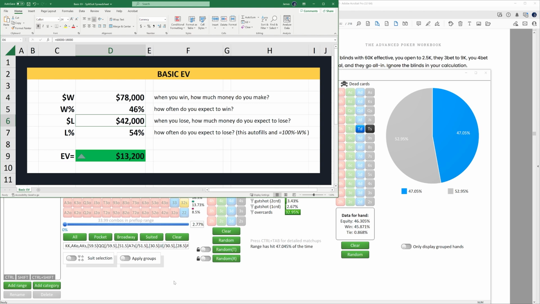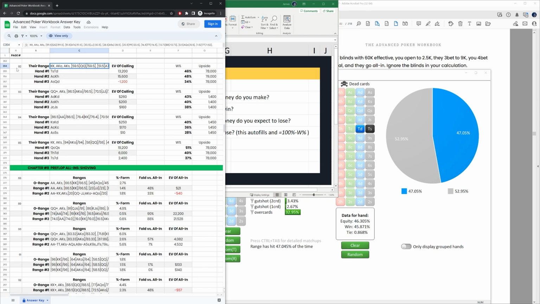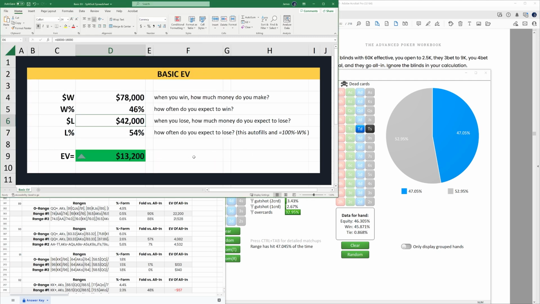$13,200. And if we check the answer key for this one real quick, page number 82, we have their range, we have our pocket 10s, EV of calling plus 13.2k. Perfect. Everything is looking all good so far. And this is a really, really good spreadsheet for doing calculations, especially when calling shoves at any given point, be it pre-flop or post-flop. This is exactly when you would want to use the basic EV spreadsheet.